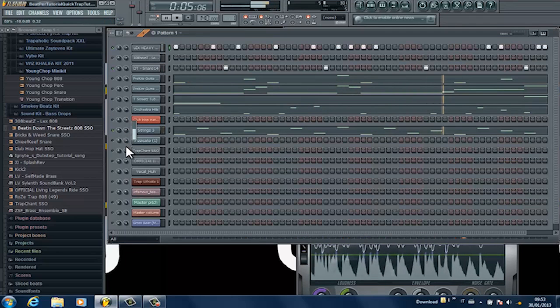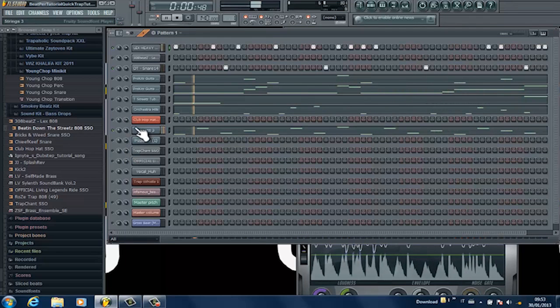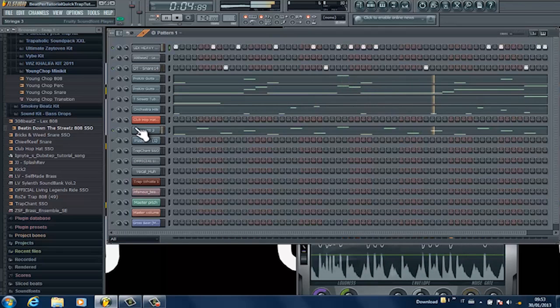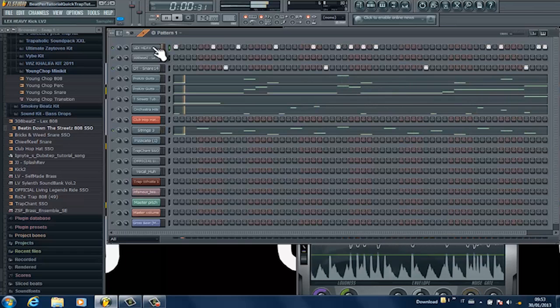Turn the strings down a little bit because I cannot really hear it that much. Alright. So that's the kick pattern.